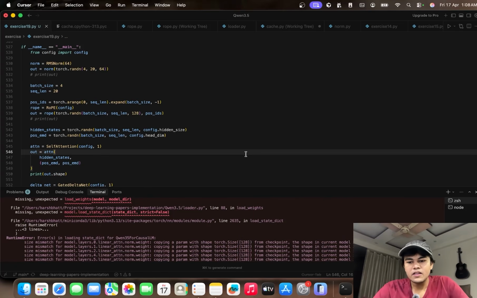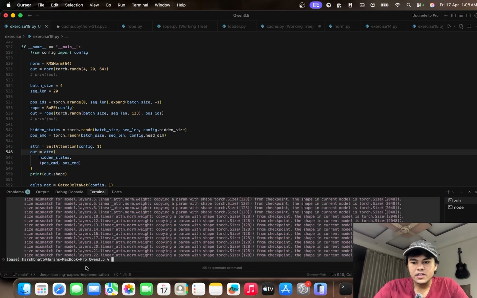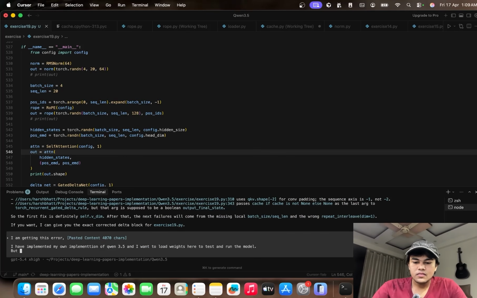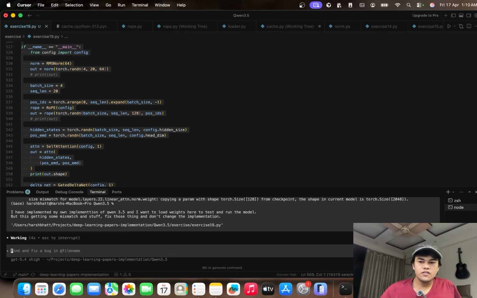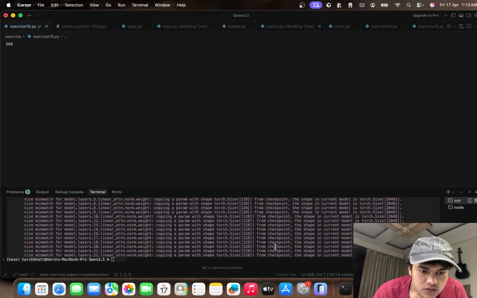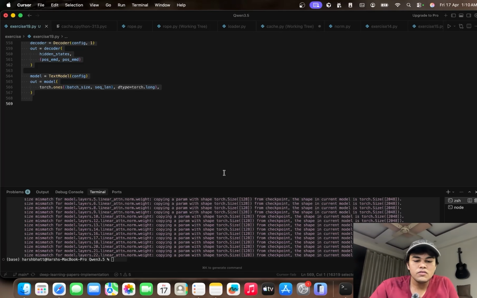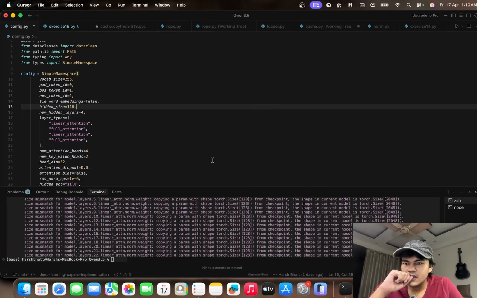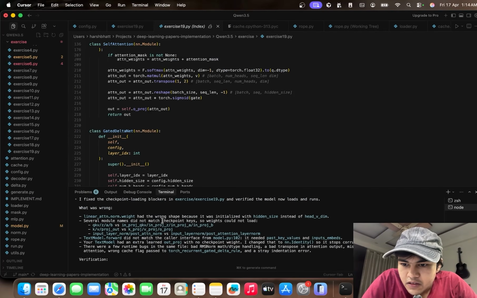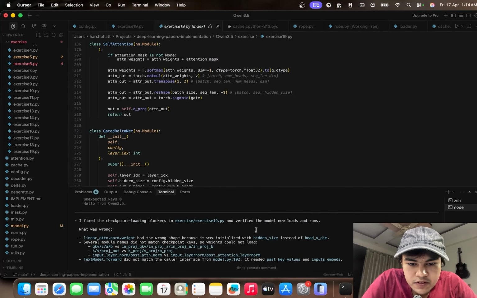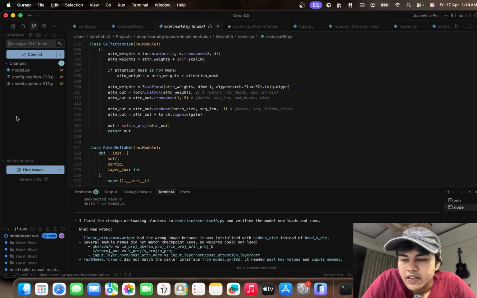So we can just tell codex that I am getting an error, a mismatch and stuff. Fix those. Don't change the architecture, change the implementation. Just fix. Okay, let's wait. When it figures it out, we can try it out. It's a shape mismatch from the checkpoint shape. So did we change something in the config? Okay, it says it fixed the checkpoint loading blockers and verified the model now loads and runs. Let's see what exactly it did.